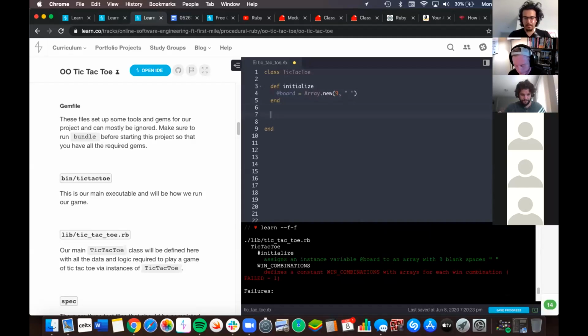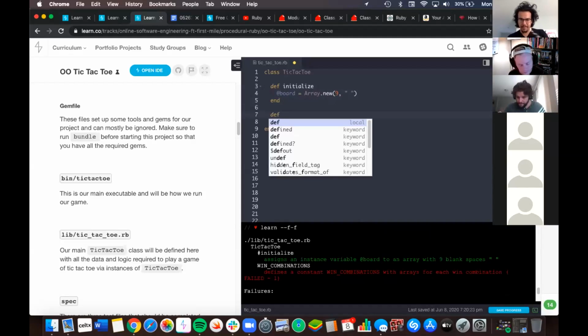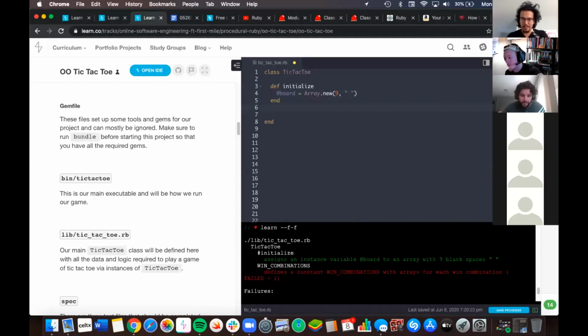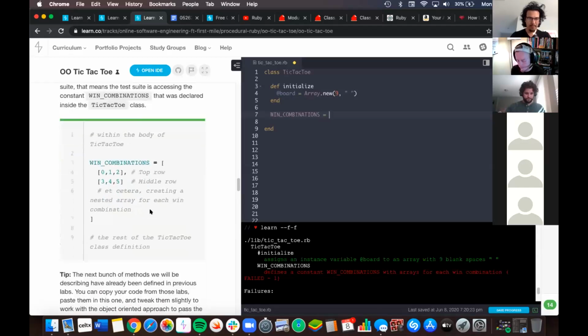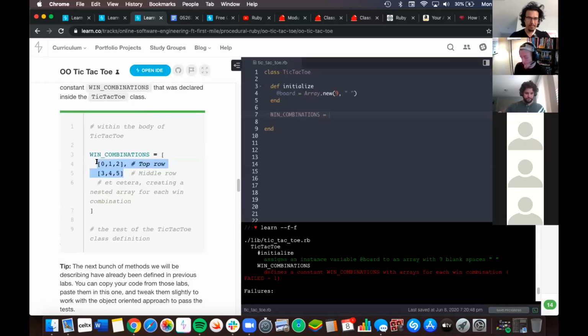So define... oh wait, is that a method? That's not a method. Winning combination with arrays. Okay, so win combinations equals... They kind of help you with it down here, to start it.